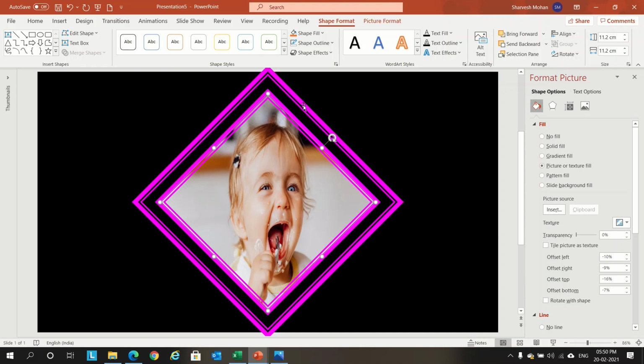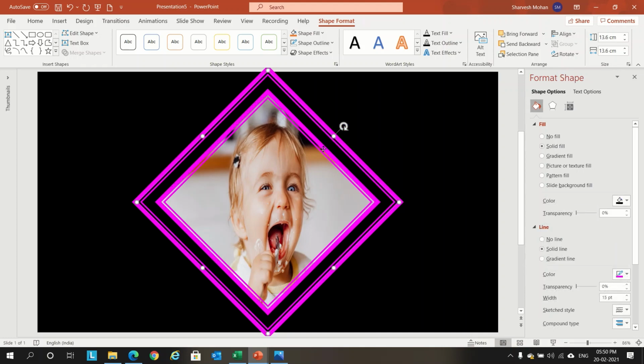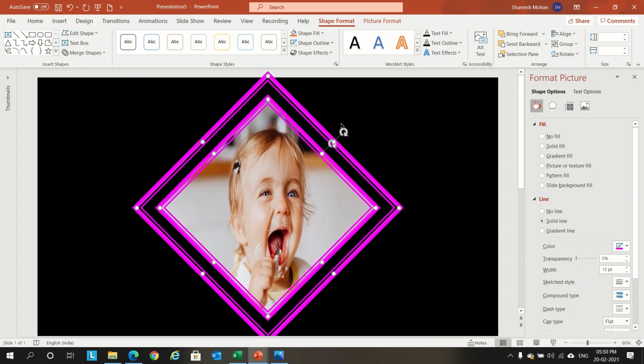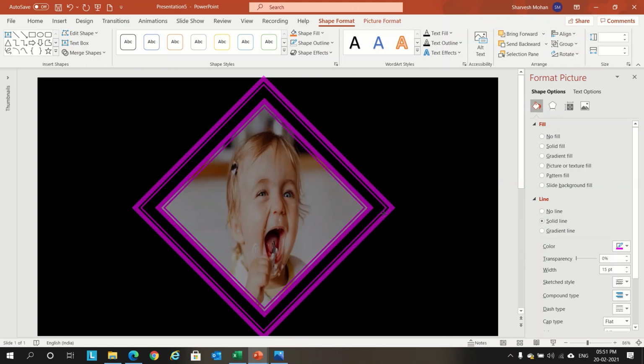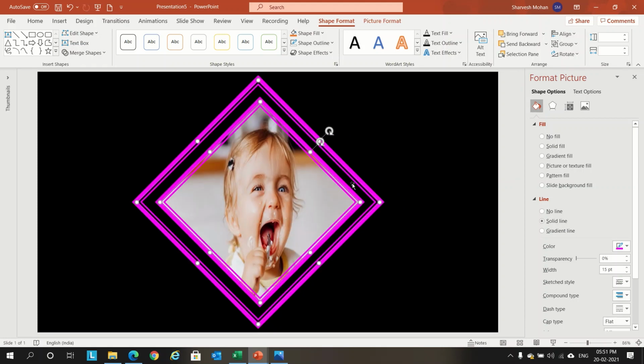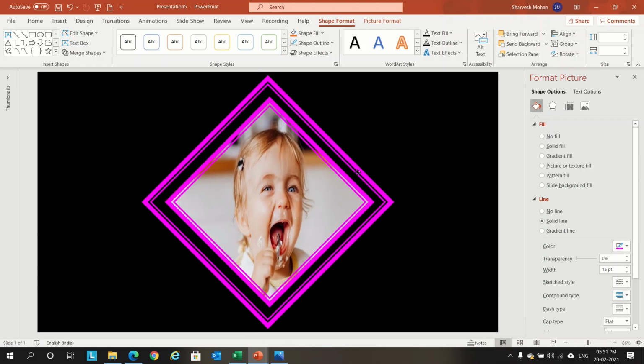If the frame is going out of the slide area, just try to minimize it like this. Hold the shift button and reduce it. So now we have created one slide.